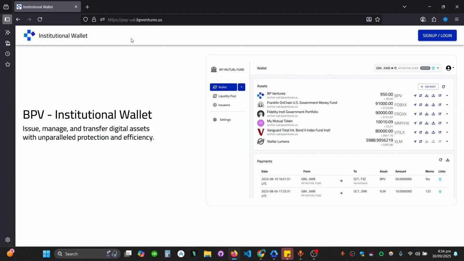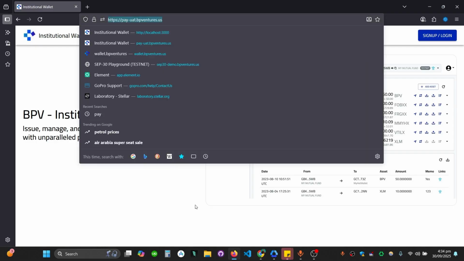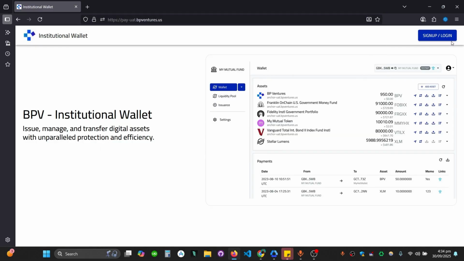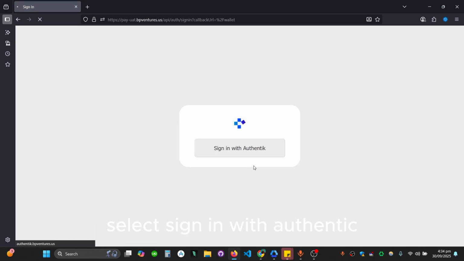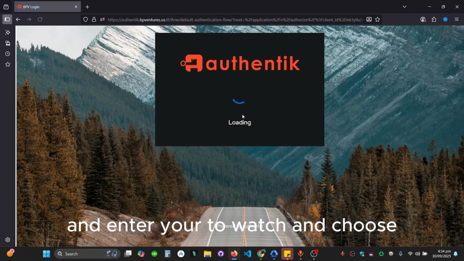To access the platform, go to pay-uat.bpventures.us and click the Login button. Select Sign in with Authentik and enter your BP Ventures credentials.